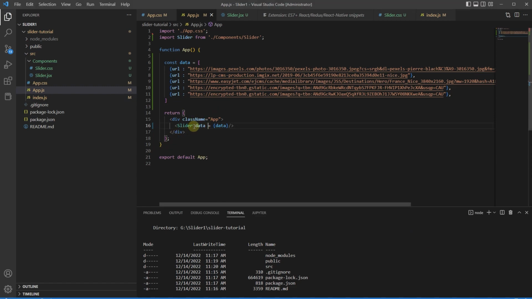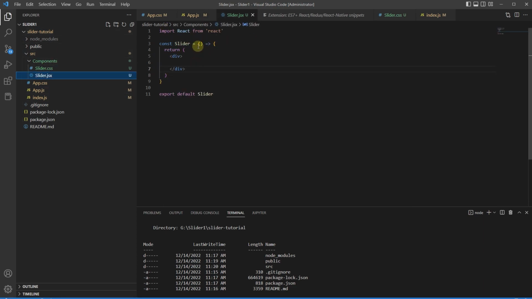Now, since I'm passing data to be equal to data, I need to actually go to the slider.js and I need to say to the function, to the component, you're going to be expecting a thing called data. Now you can take props and you can just say props.data, which is going to be probably better. But as I said, it's not going to be a complicated project, so we don't need to go that far.